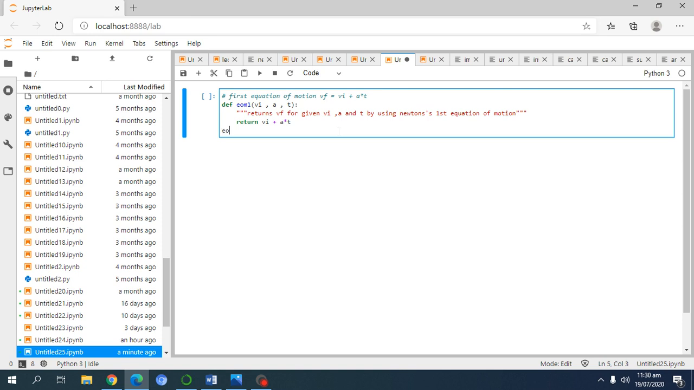So I am going to check equation of motion 1 by assigning values. Let's call it with Vi, A and T. I am going to assign them the values 2, 3 and 4. And I will check their output result, which is correct and it is working. It is 17.